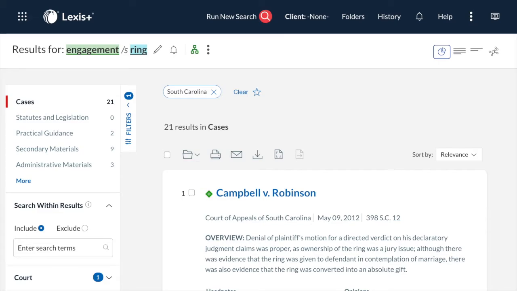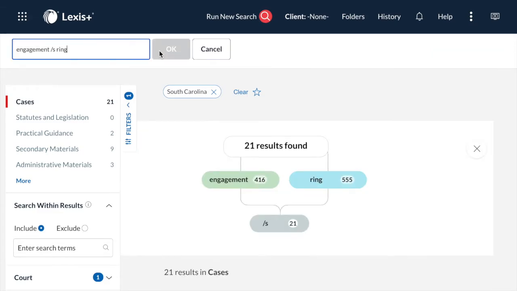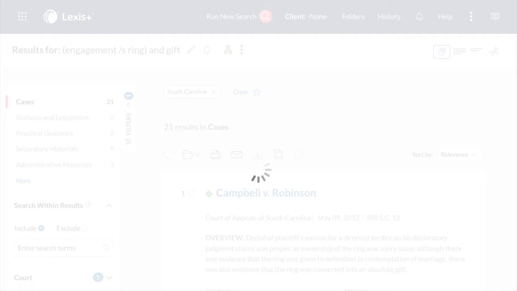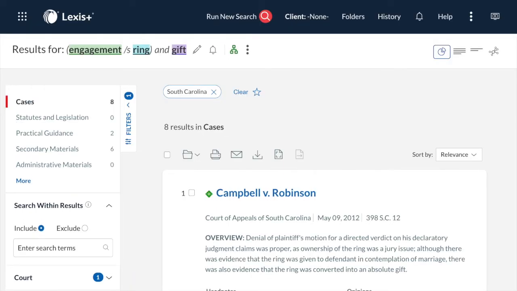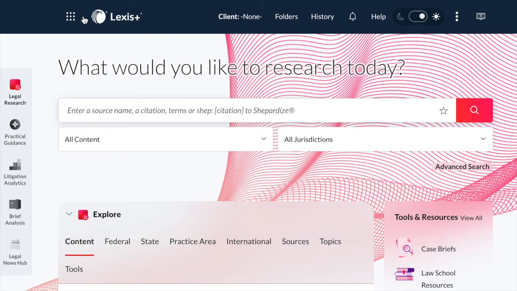Finally, I can add a new term, gift, which adds further context to my search as it relates to the legal issue. There are 8 results where engagement appears in the same sentence as ring, in addition to the term gift elsewhere in the document. Let's go back to the Lexis homepage to try a search for a secondary source.